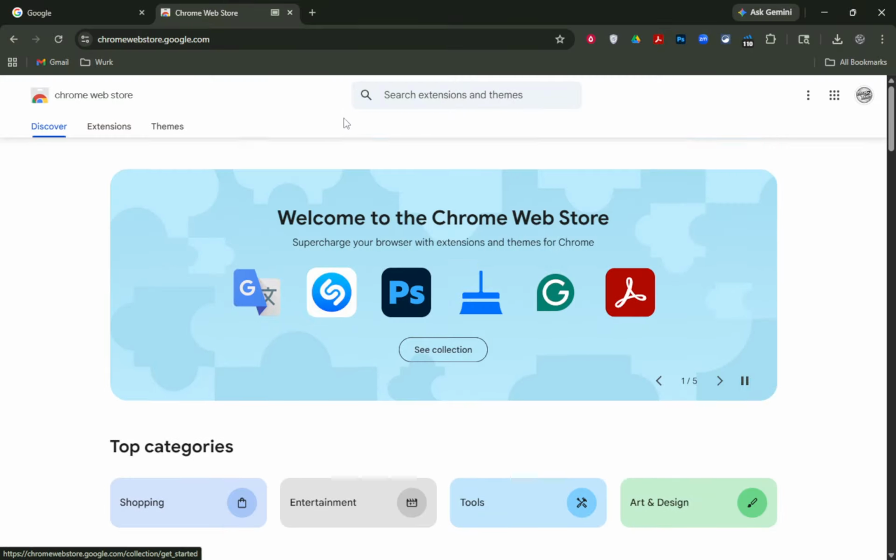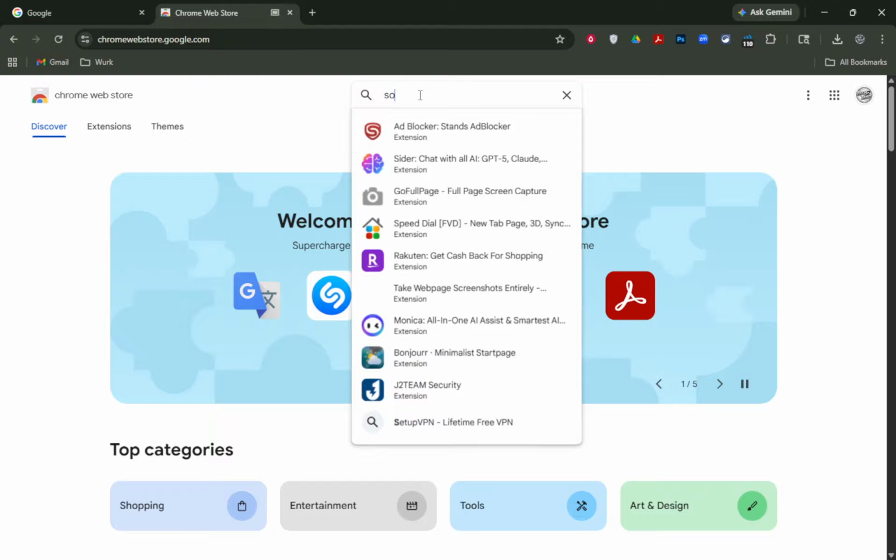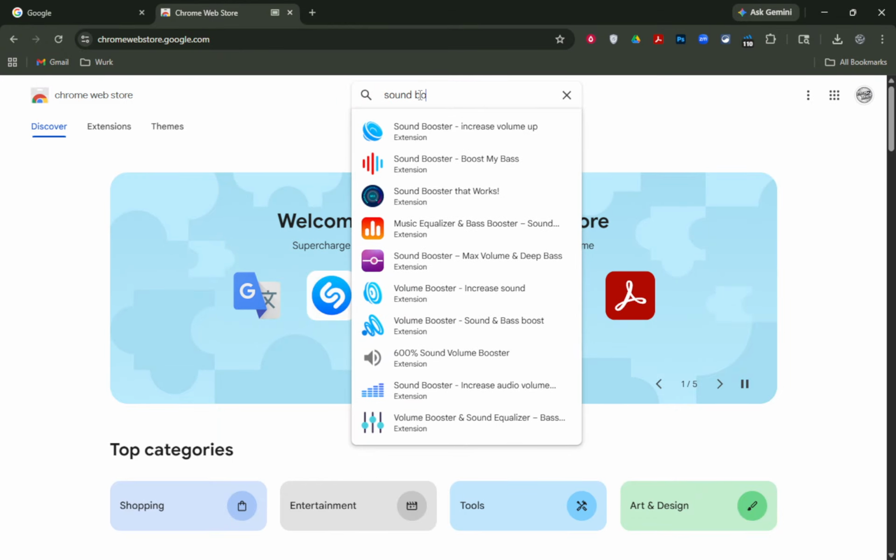Start by opening Google Chrome. From there, go to the Chrome Web Store. This is the official marketplace for Chrome extensions and the safest place to install them. In the store's search bar, type Sound Booster, increase volume up.